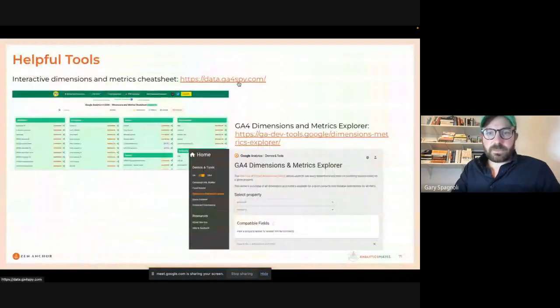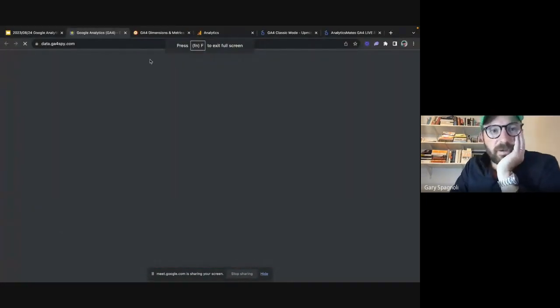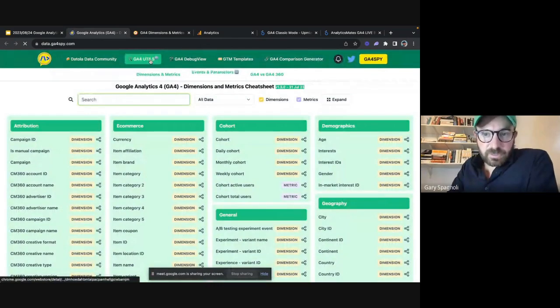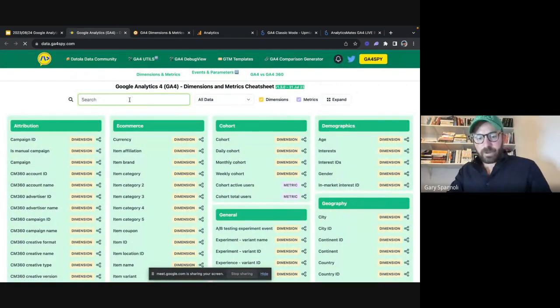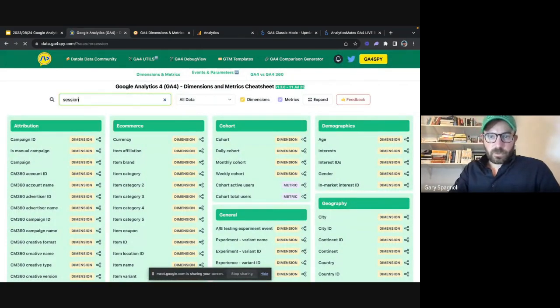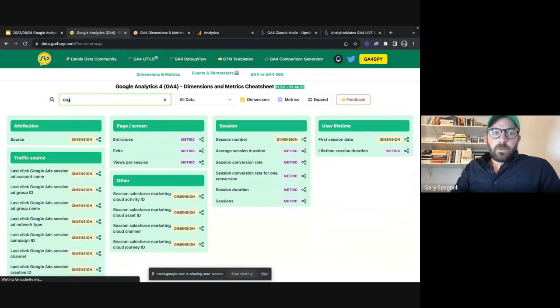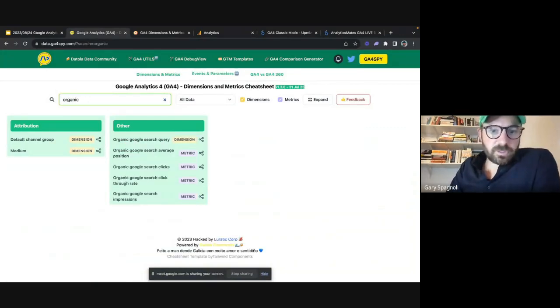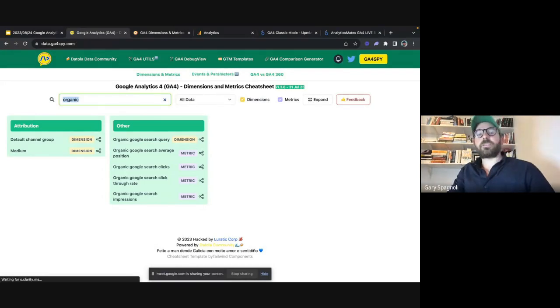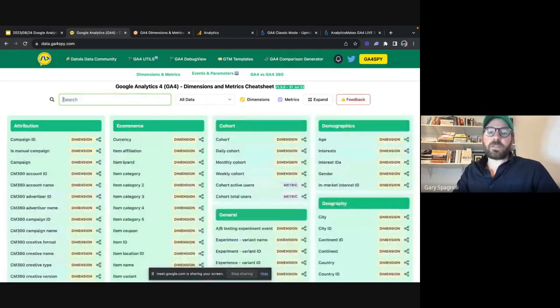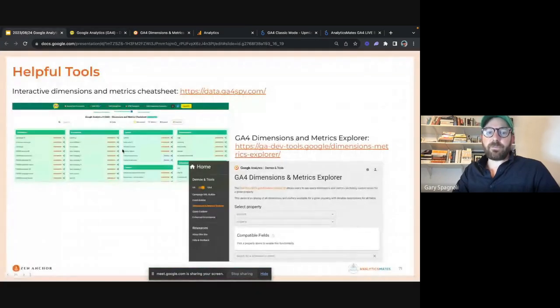Some helpful tools that I highly recommend checking out. One of them is called data.ga4.spy.com. This allows us to see what are the new dimensions and metrics that we can compare. So if we were to look up the session source or the medium, things such as the default channel group, organic search, this is a great way to quickly search to see what are the old universal analytics metrics that I want to be able to identify within GA4.